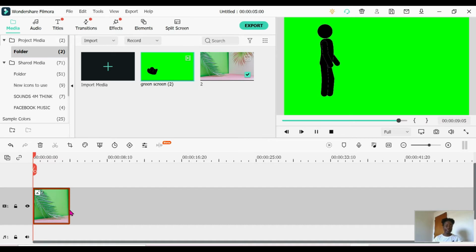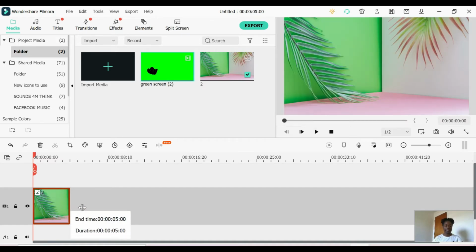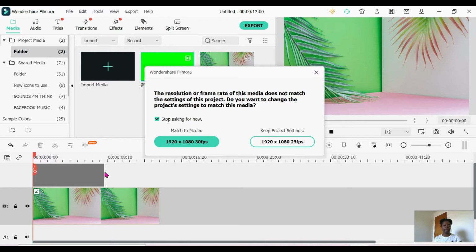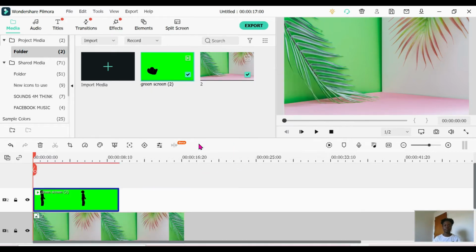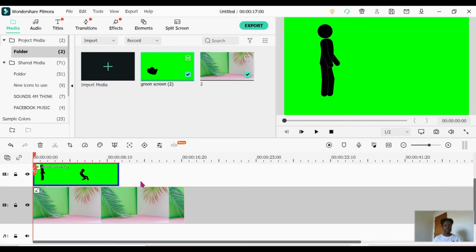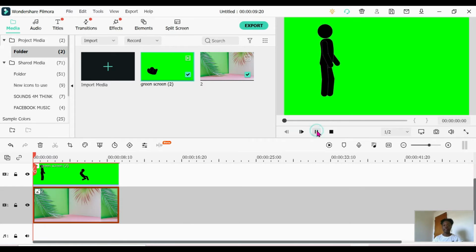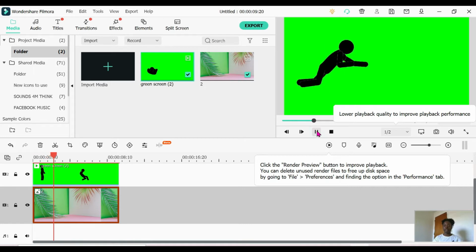Now the first thing I'm going to do, guys, is to just drag the background and extend it a bit. Then I'm going to head up here and drag and position the green screen above the background. Alright, so I'm just going to go ahead and readjust the background so it has the same duration as the video. Alright, now if I play it, guys, you will notice that all you're seeing is the green screen. You're definitely not seeing the background that I showed you before.